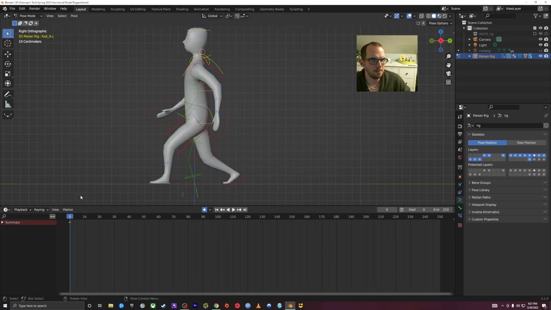So mapping this out a little bit now. I'll probably have this be 40 frames long. Then frame 20 will be the other foot forward, the other hand forward, mirrored. And then frame 40 will be back to the first foot. So back to this position.